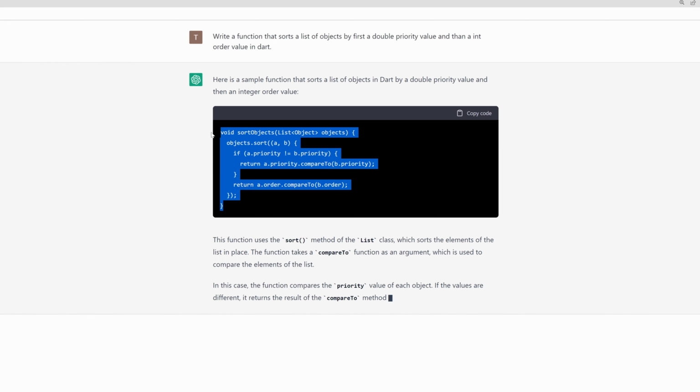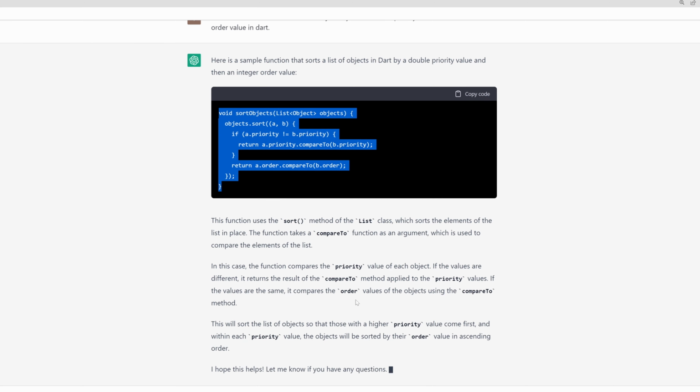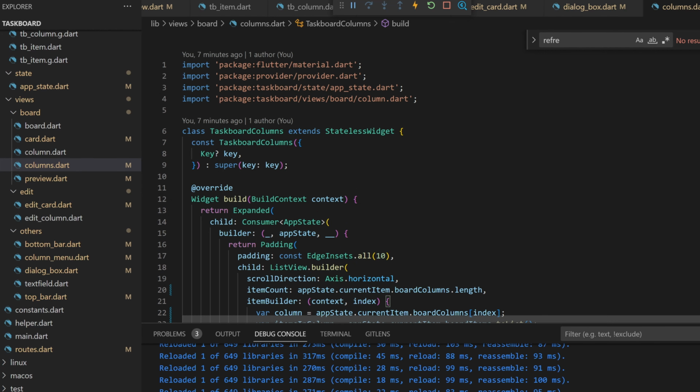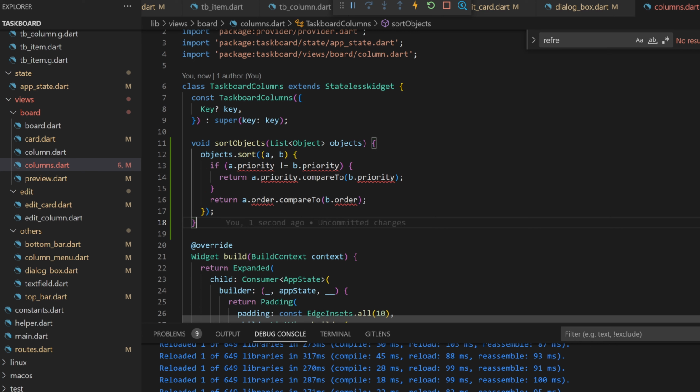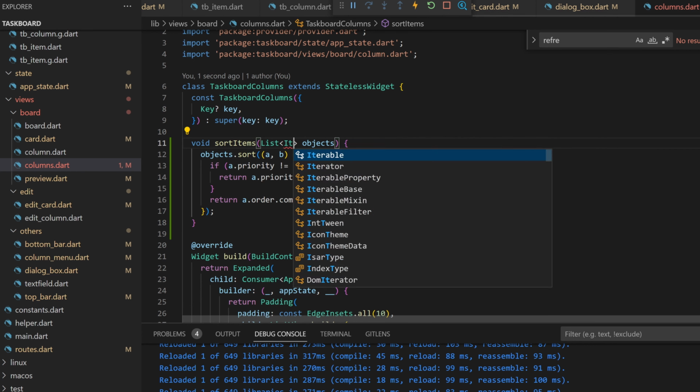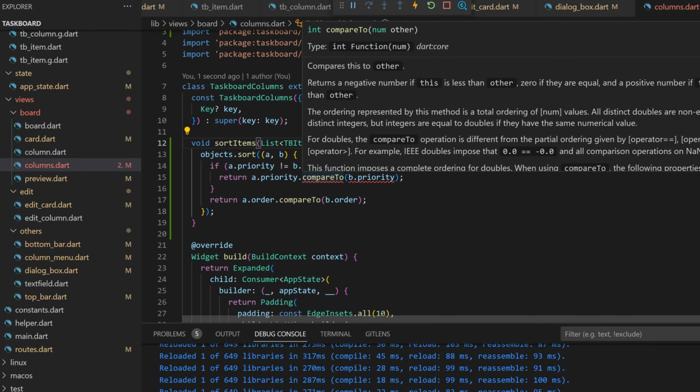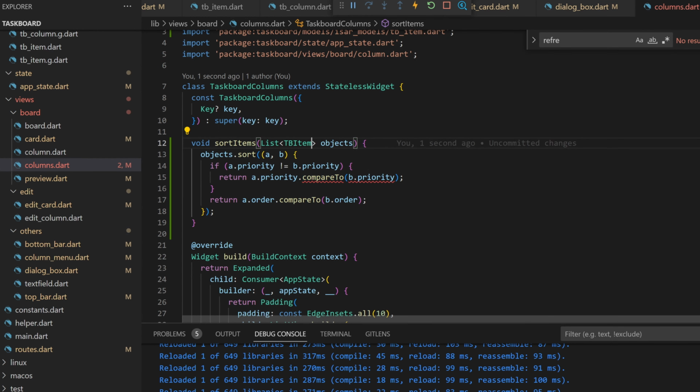Okay, I mean, I have a function here. Let's see if it works. I have high hopes for this one. This one looks really good. So let's put the function right here. Okay, I might have to make some minor changes. So let's call this sort items. Oh, it looks like priority can be null.